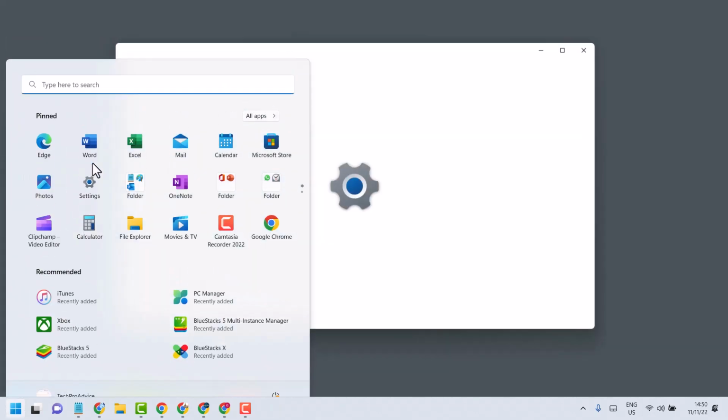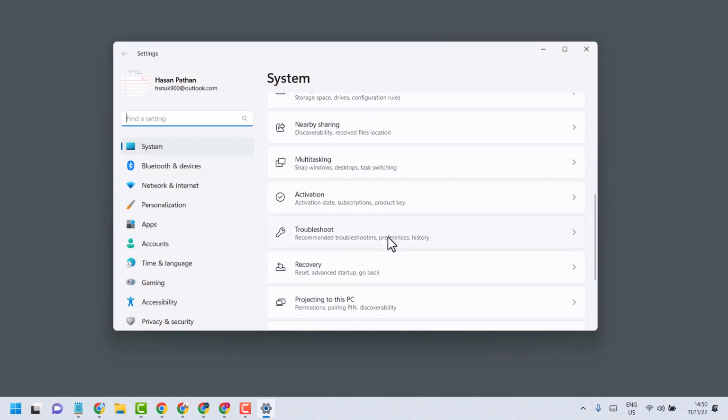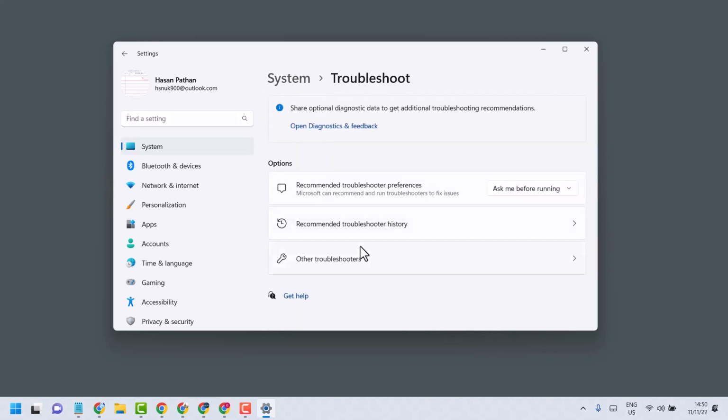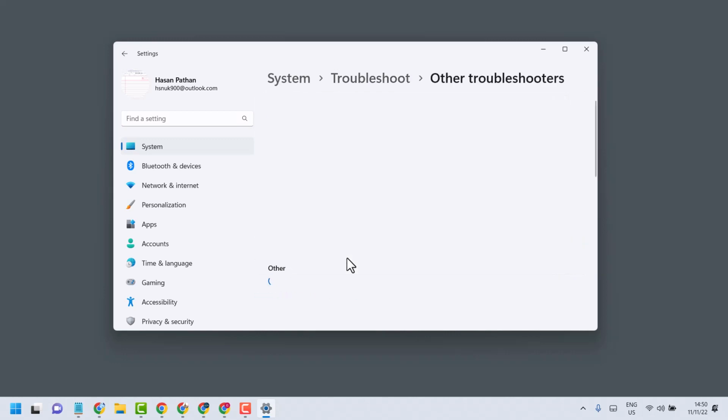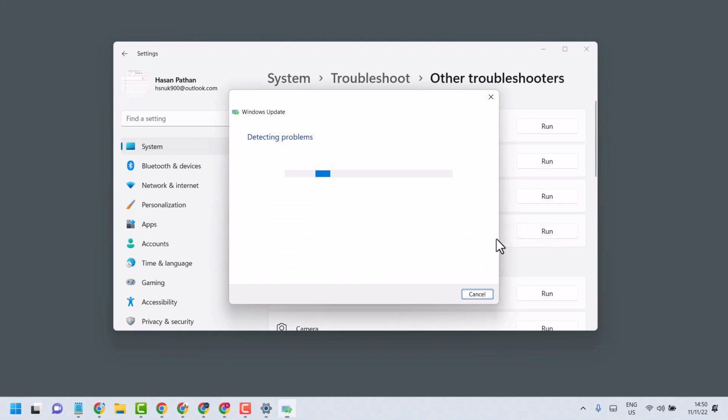Second one, click on Start, Settings and here click on Troubleshoot, this one. So open Troubleshoot, other troubleshooters. Here you will see the Windows Update. So run the troubleshooter on Windows Update and follow the instructions which you see on this screen. So this is the second method. Once you complete, restart your system.